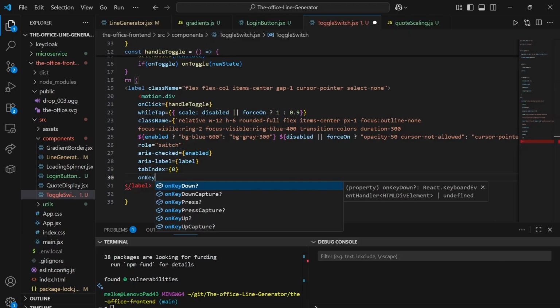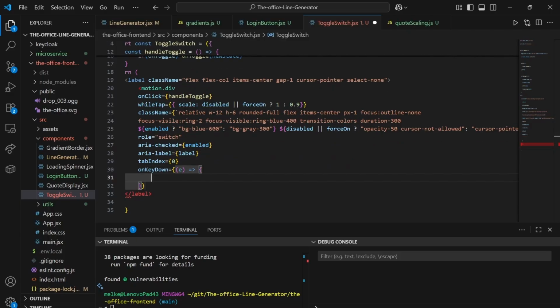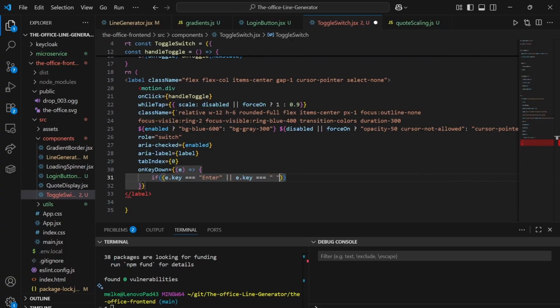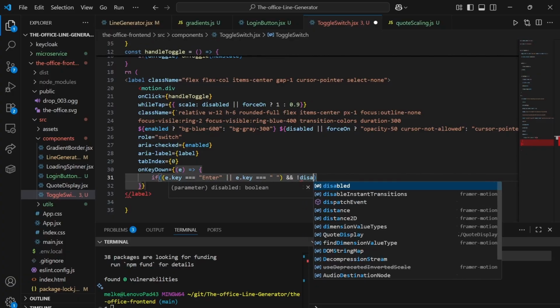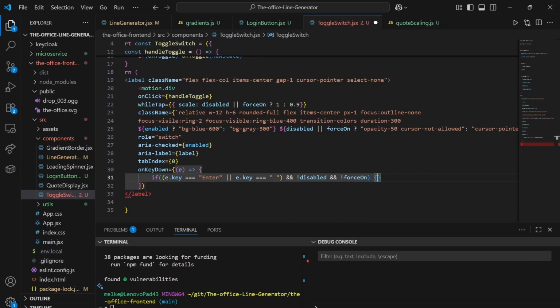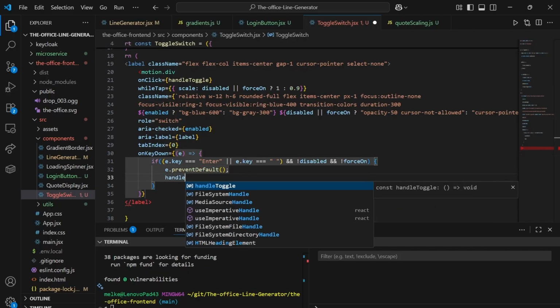And we're also going to have an onKeyDown, and we're going to check it with an event here, KeyboardEvent like this. And inside here, we're going to check if e.key is the Enter button, or if it is the Space button, and if disabled and forceOn is not on. If they press Enter or Space and disabled or forceOn is not on, then we're going to preventDefault. We're going to handleToggle.